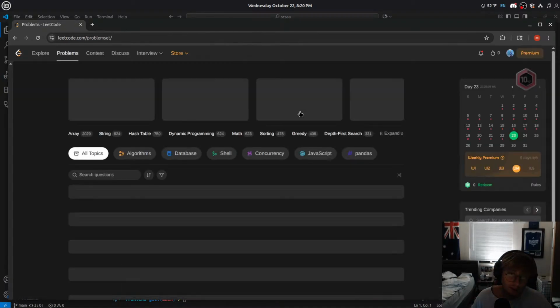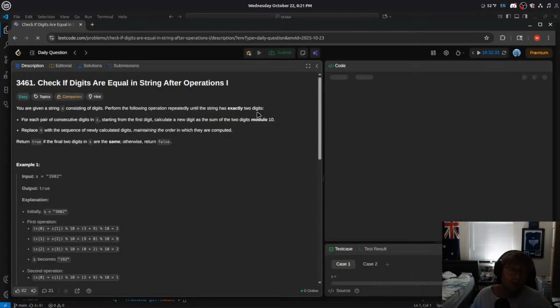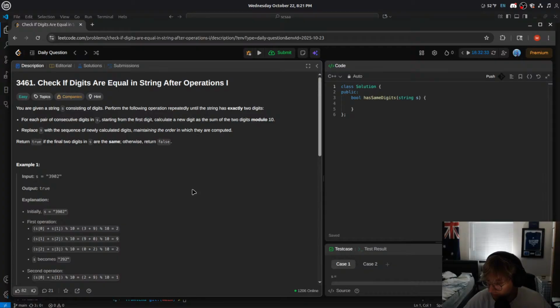Start up with our LeetCode of the day. Okay, hang on a second. Let's take a look at this LeetCode.